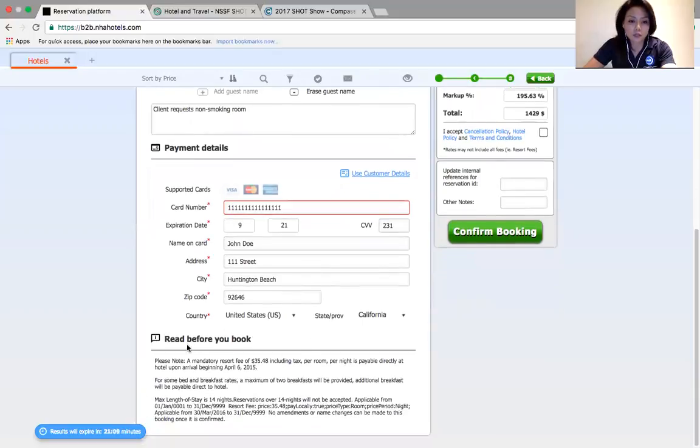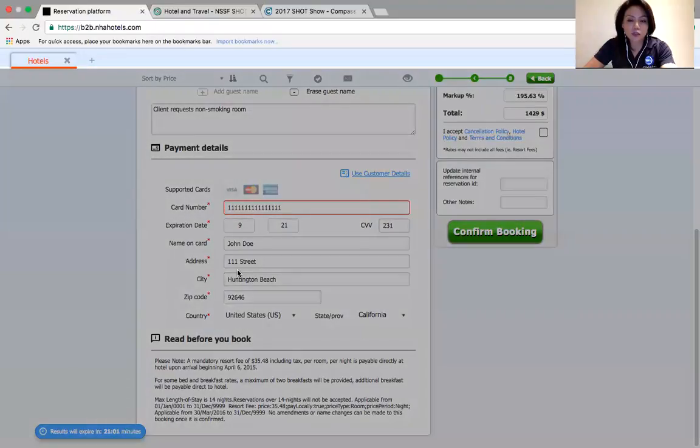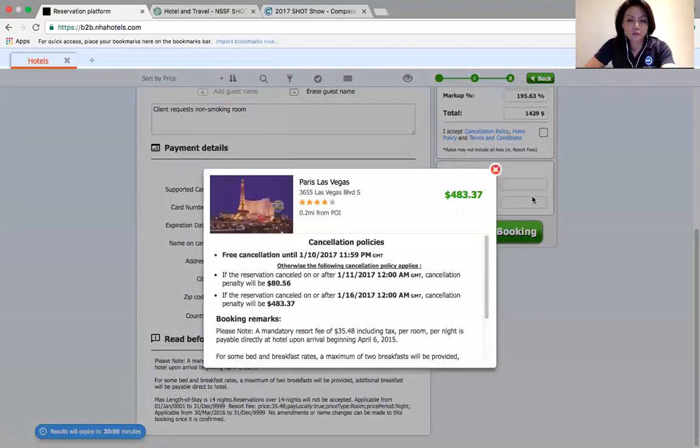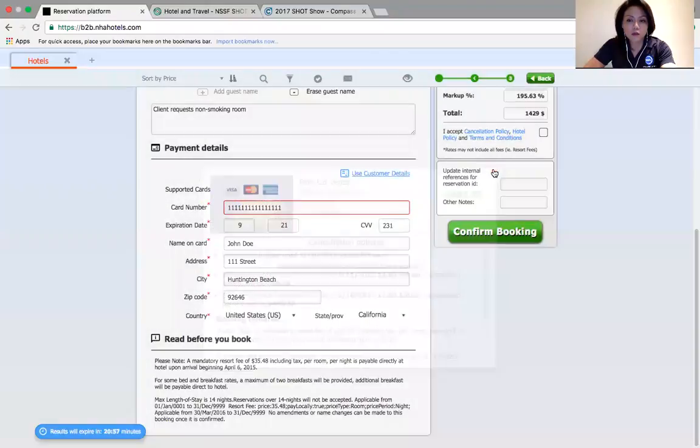Now, it also says read here before you book. Okay, that's the information that we read earlier, just duplicated. And then also right here, it has the cancellation policy. Okay. And then our full terms and conditions. Okay. And you just click on check. You can check it right here.